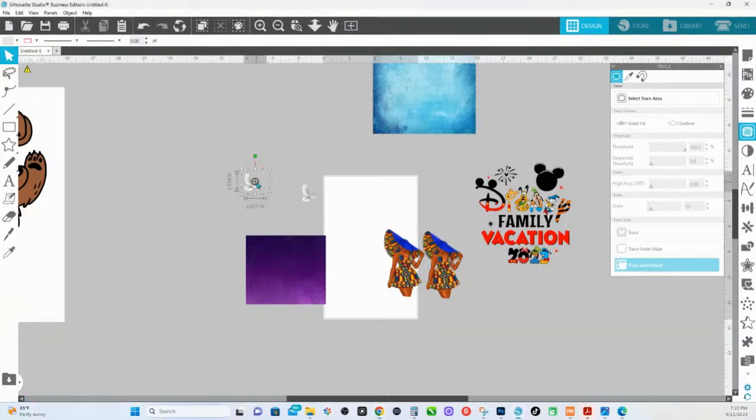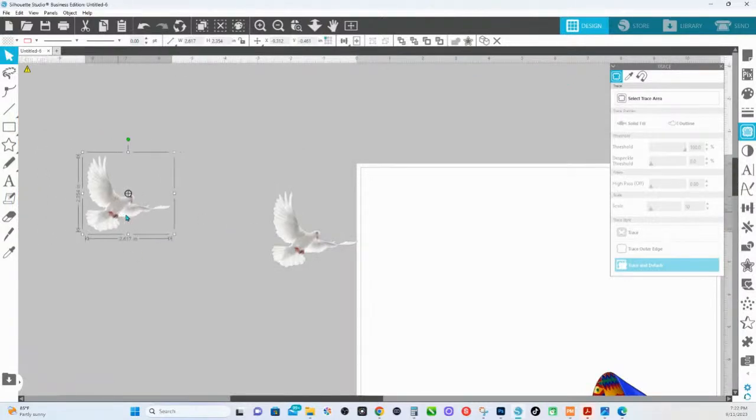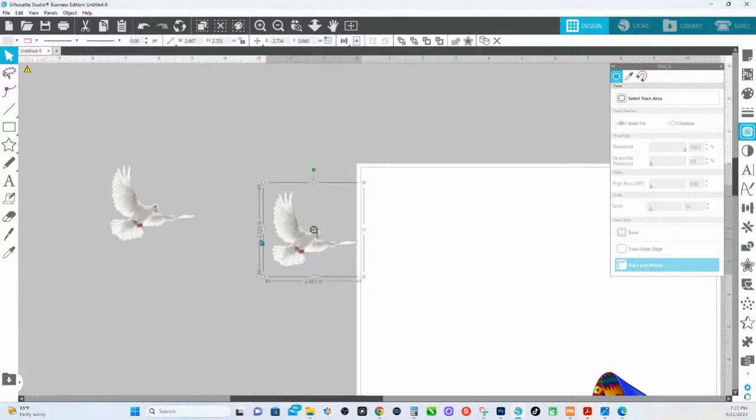All right, so let's delete. So now this dove, this one is 2.354 by 2.617. This box says 2.723 by 2.867. Big difference. Well, not a big, sometimes it's a really, really big difference.